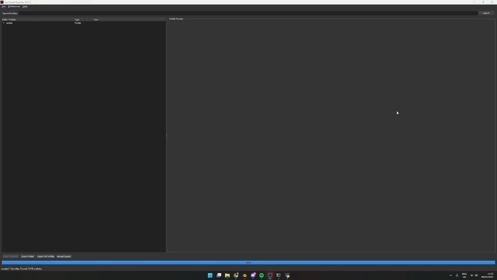Okay, and as you can see, 13,148 prefabs loaded from one bundle. And this is now populated. So if I look here, this is our assets folder and these sorts of subdirectories.